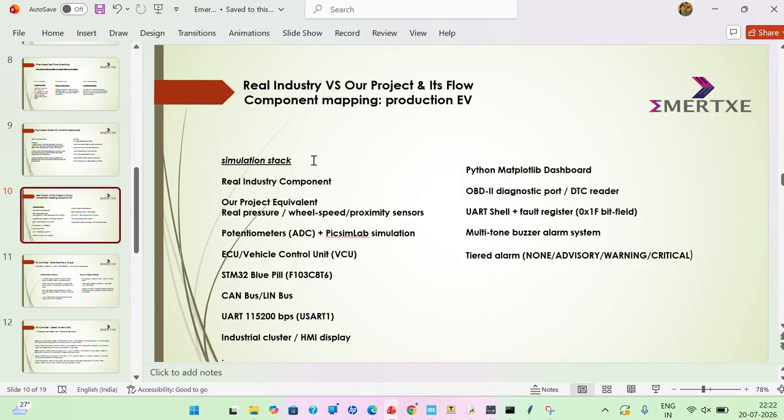Real industry versus our project and its flow component. In simulation, we stack real industry components: our project's equivalents are pressure, wheel speed, proximity sensors, potentiometers, and ADC for the automobile. In the lab simulation, the ECU, the vehicle control unit (VCU), which is mostly used for that, and the STM32 Blue Pill, UART, industrial clusters, and on the other hand the Python microprocessor code.